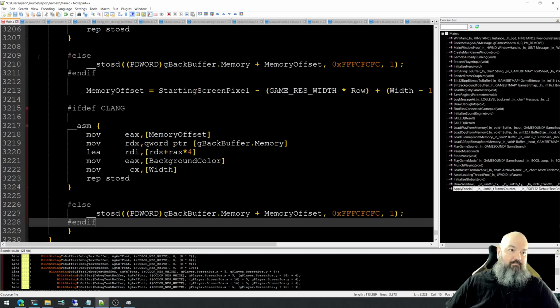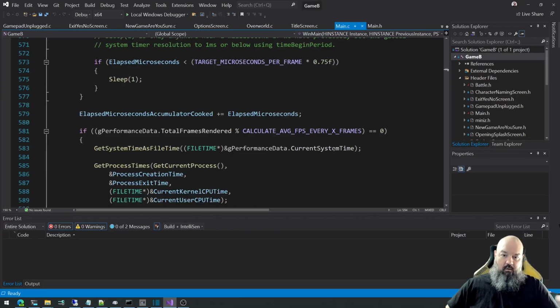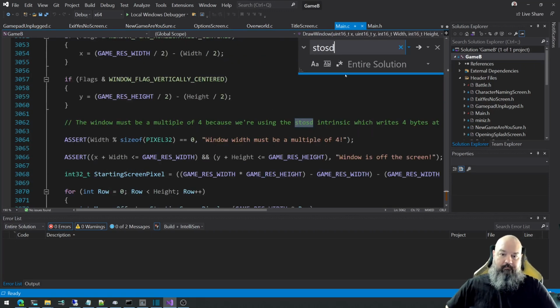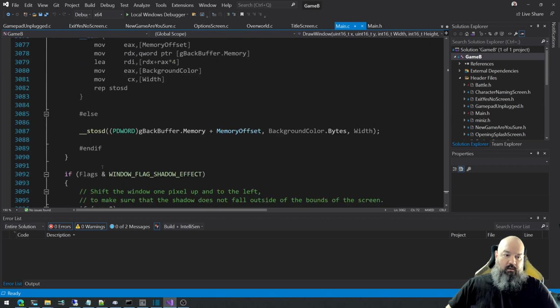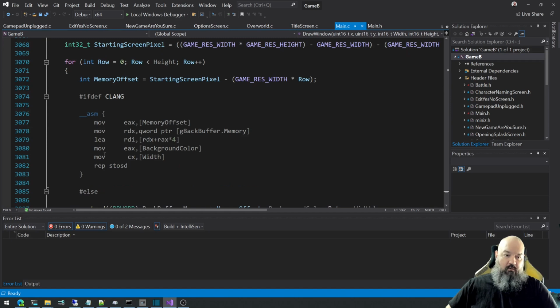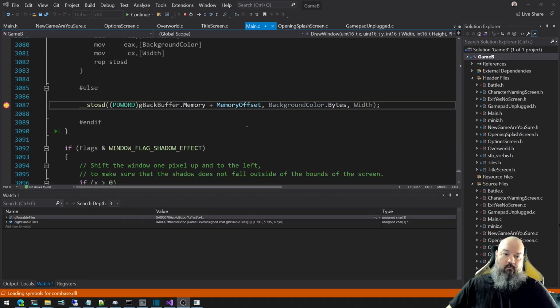I think that's all of them. With this fresh on our minds, I want to move back to Visual Studio for a second and go back to this code. So search for stosd. Okay, so notice in Visual Studio our block that has the inline assembly is grayed out. It's #ifdef'd out because Clang is not defined. But anyway, stosd, I'm going to set a breakpoint on this.